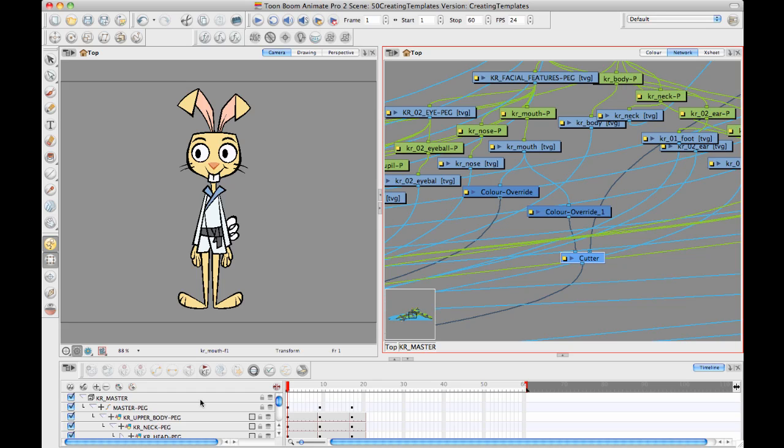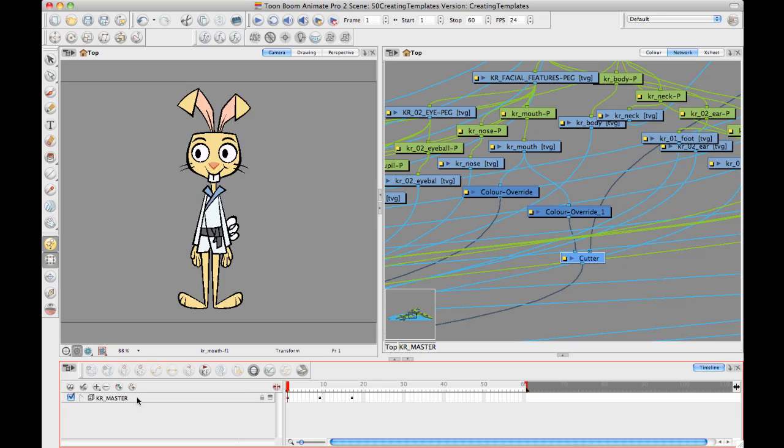And for that reason, if you try to do the same thing that we just did in Animate, and if you create your master template by dragging and dropping the left side of your timeline into your library, it might work. It might, but it might not. And it's not worth taking the chance.